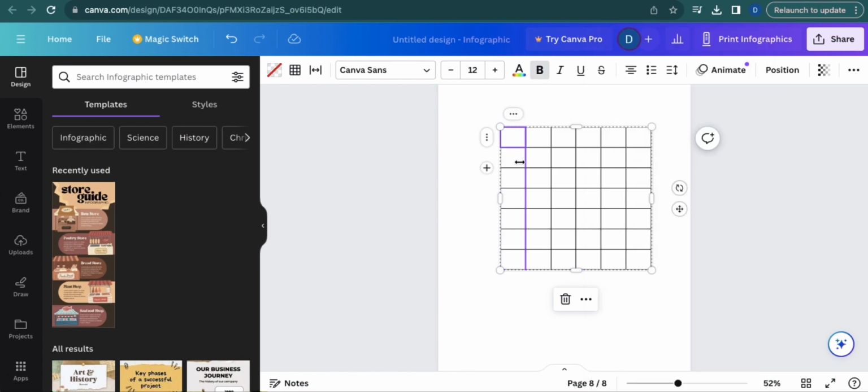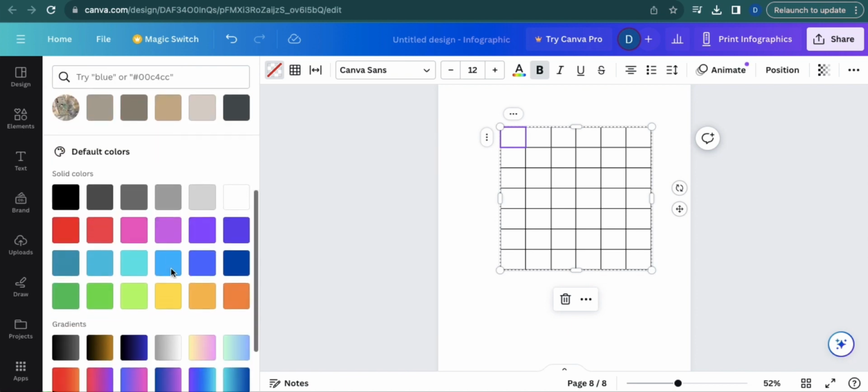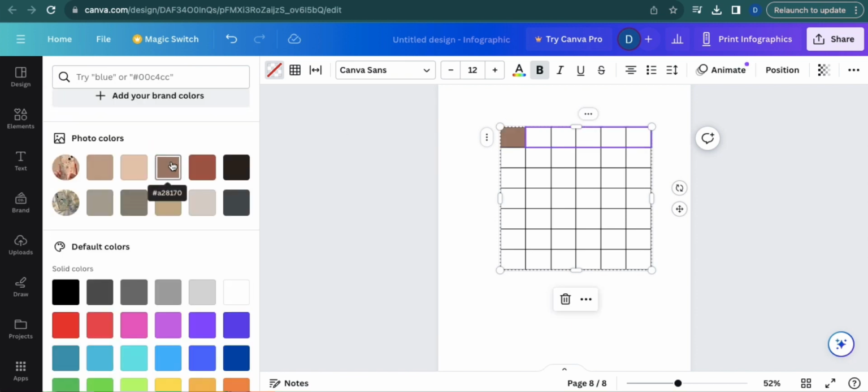So you can also have color on your table by clicking this icon or button which says Color, and then selecting your color. So you may choose to color the cells individually or have them all have the same color.